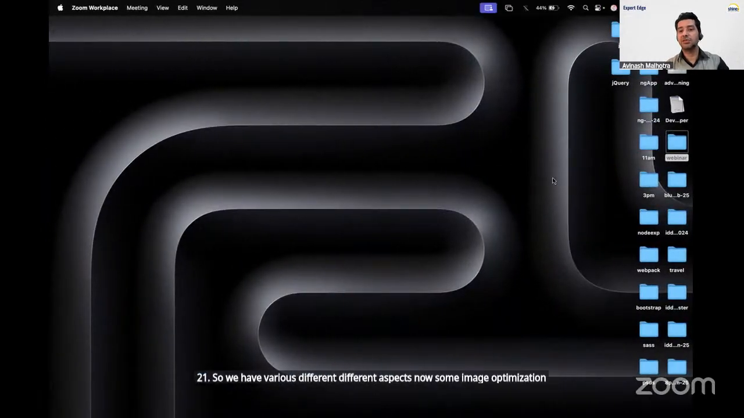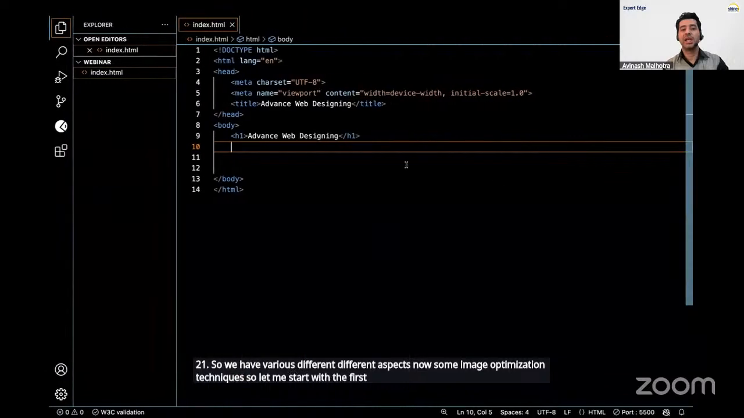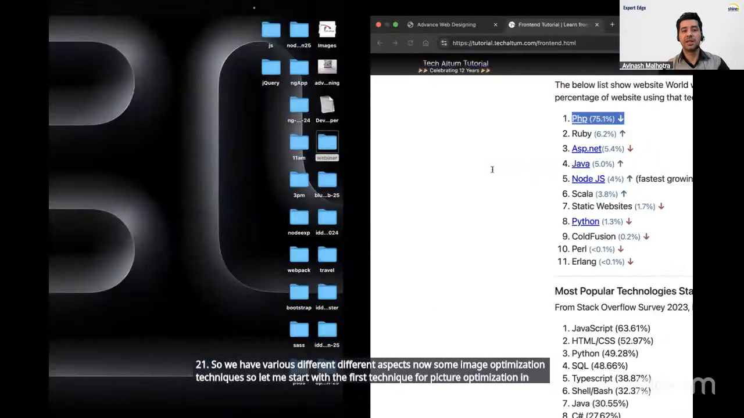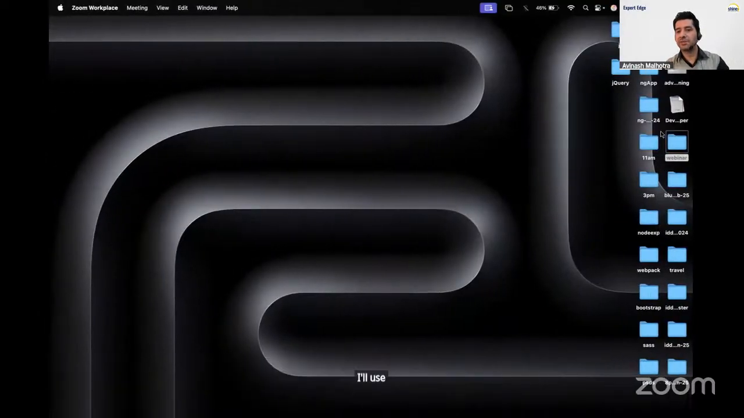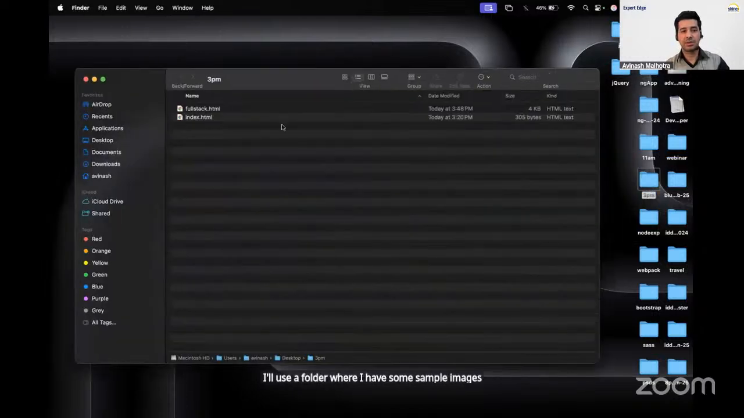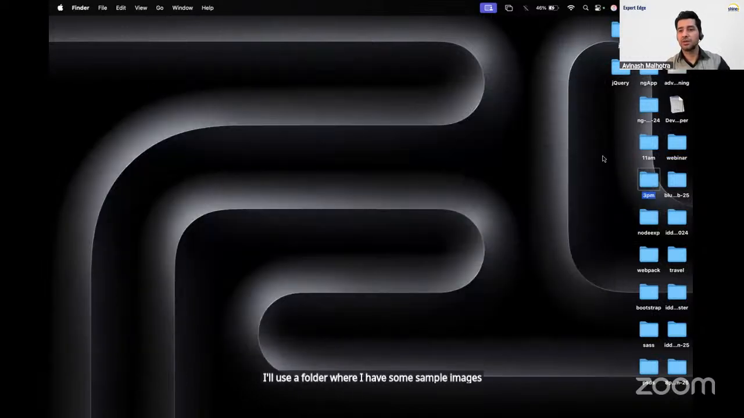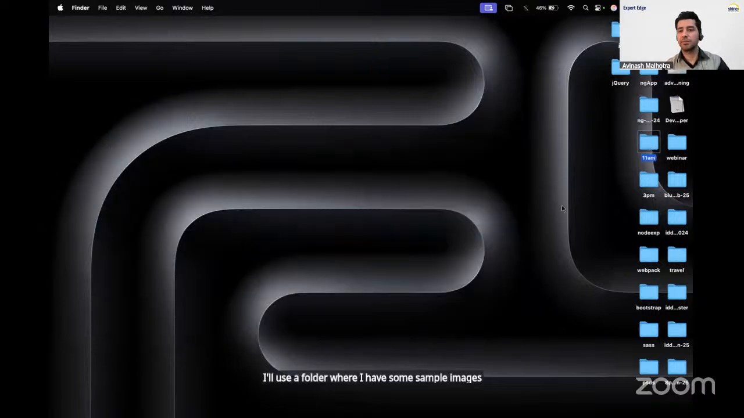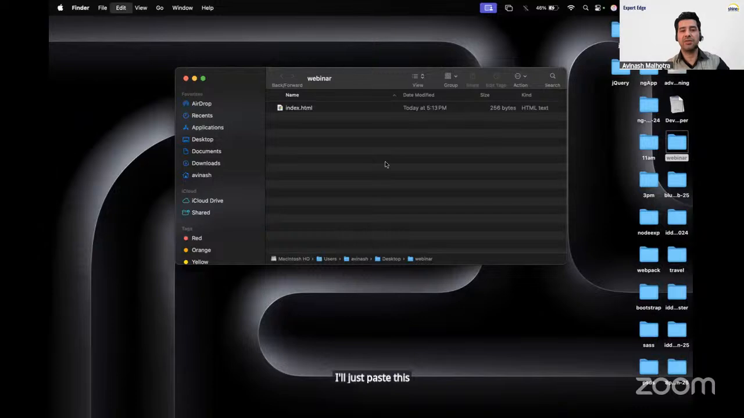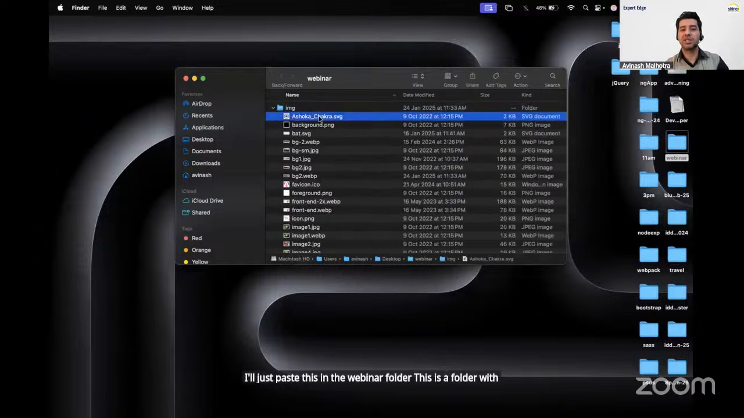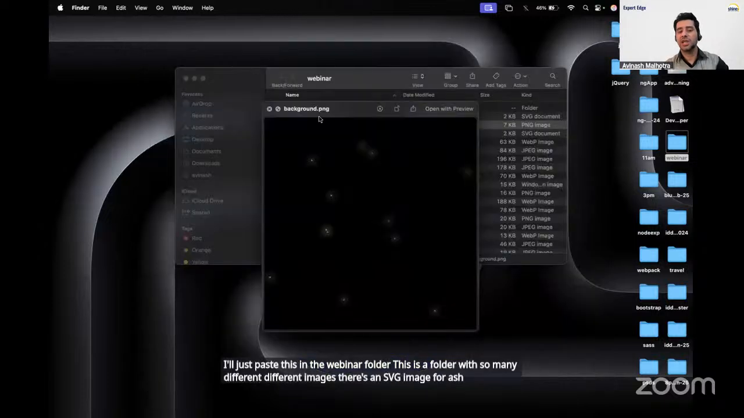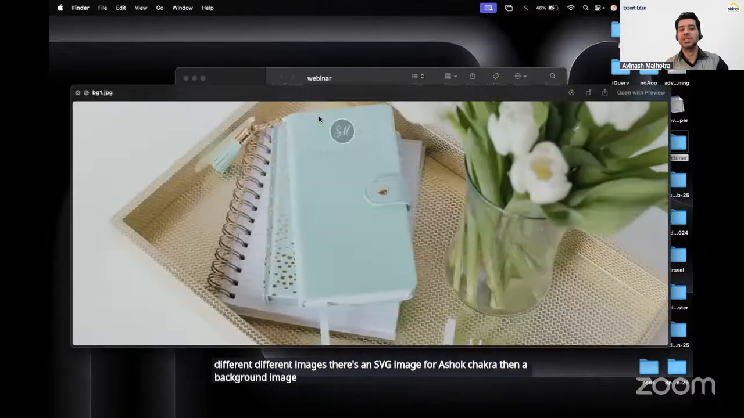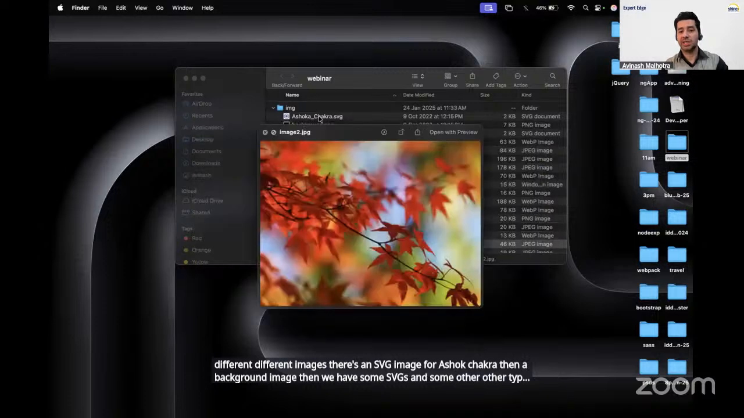So let me start with the first technique for picture optimization in a website. I'll use a folder where I have some sample images. I'll just paste this in the webinar folder. So this is a folder with so many different images. There's an SVG image for Ashok Chakra, then a background image, then we have some SVGs and some other type of images. Okay.